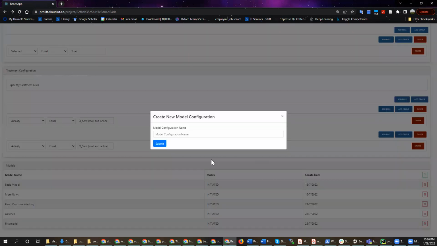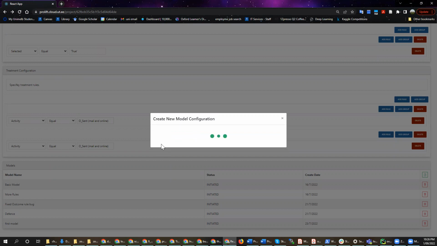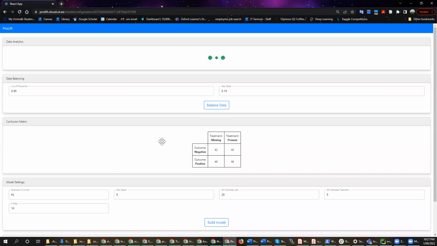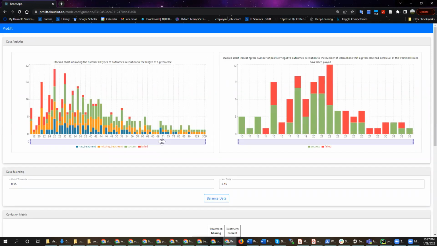And next, I will name my model configuration, which is called new model, for example. And that will take us to the data analytics tab, which will show us some basic analytics based on the specified treatment and outcome configurations.